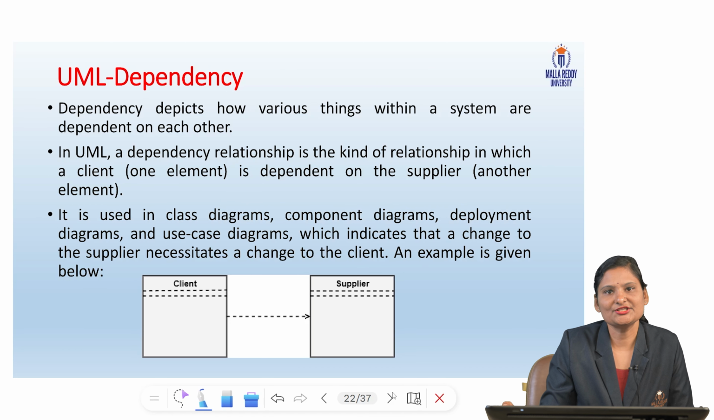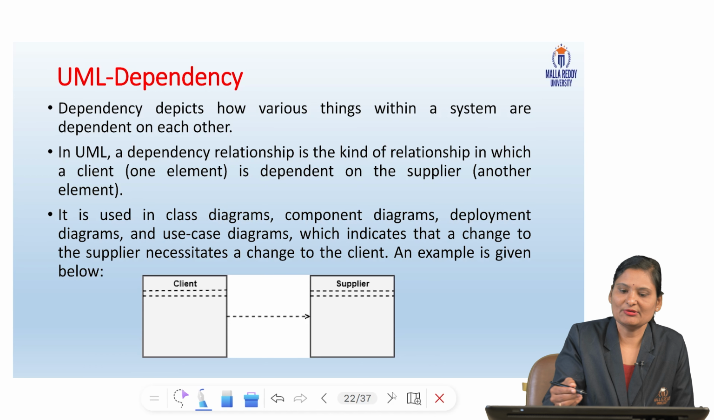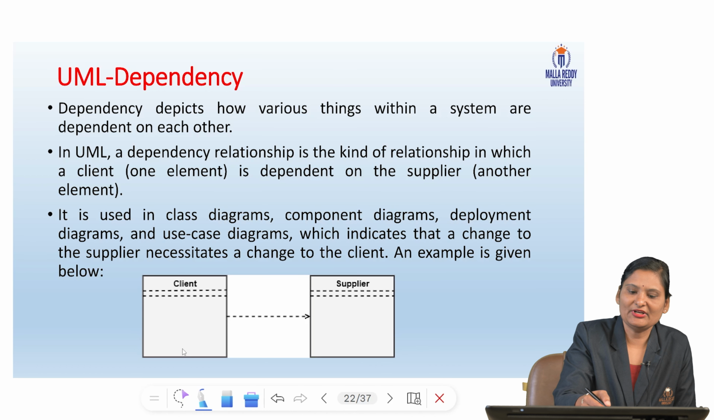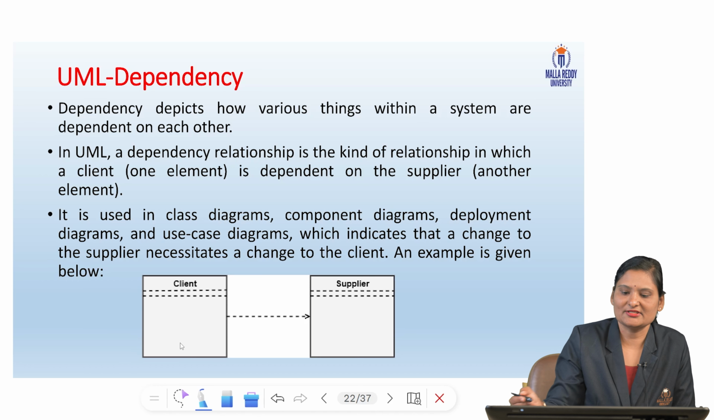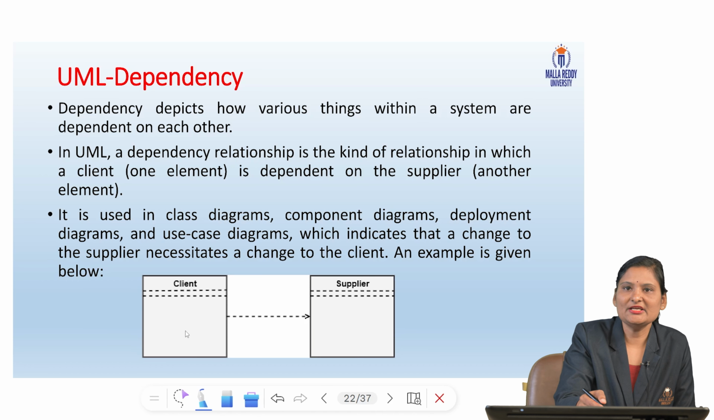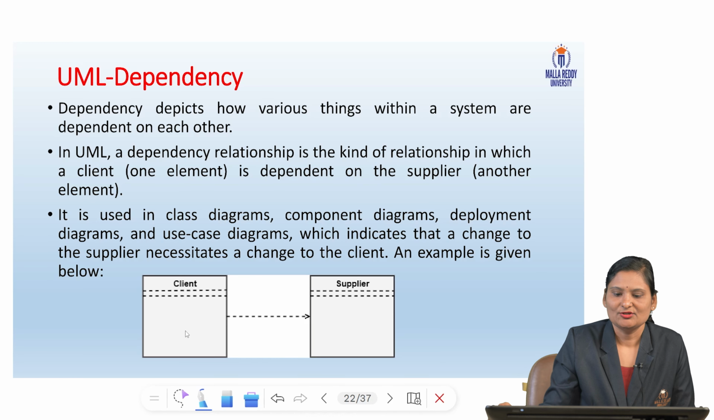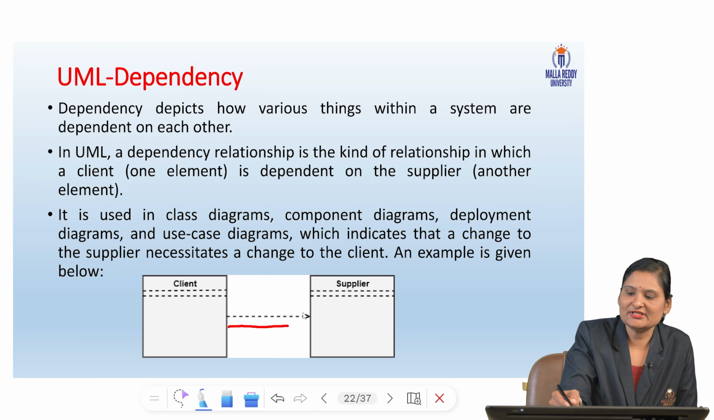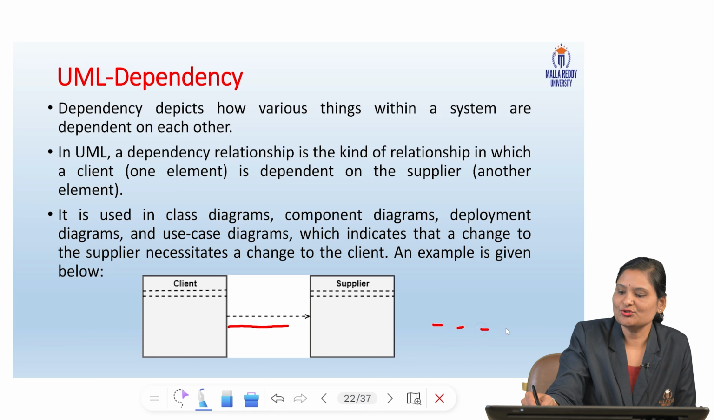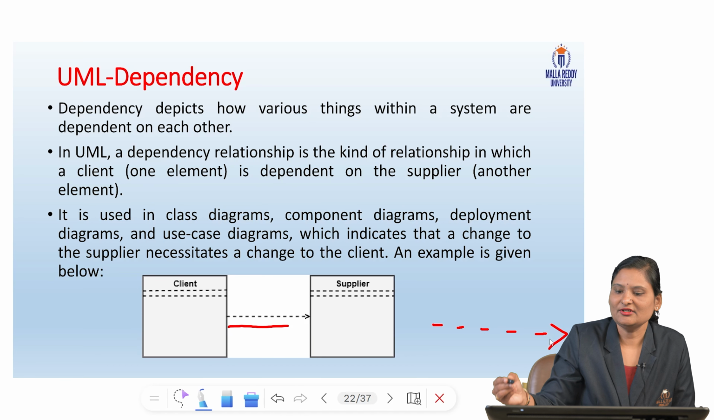The first relation is dependency. Dependency depicts how various things within a system are dependent on each other. In UML, a dependency relationship is the kind of relationship in which a client is dependent on the supplier. For example, if you see here, we have taken a client class and a supplier class. Now here, the client is dependent on the supplier. That symbol is the dependency, which is always shown with a dashed line with an arrow mark.